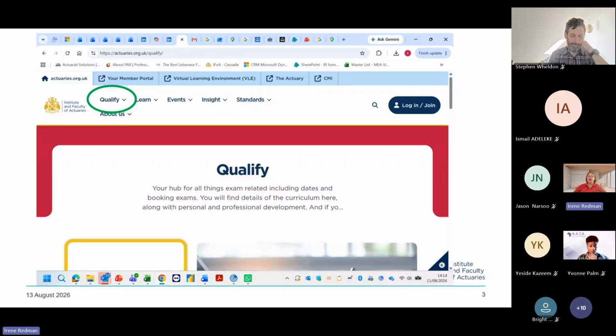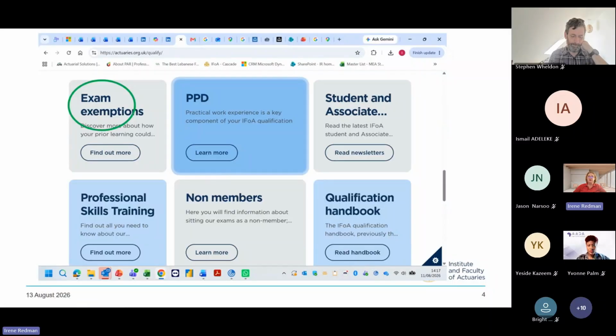Where you would find it on the website, which we've just redesigned, is up on the home page, the top bar. You'll see that there's a Qualify option. You would click through on that Qualify, scroll down the page, and it brings you to different aspects about qualifying and maintaining your membership with the IFoA.